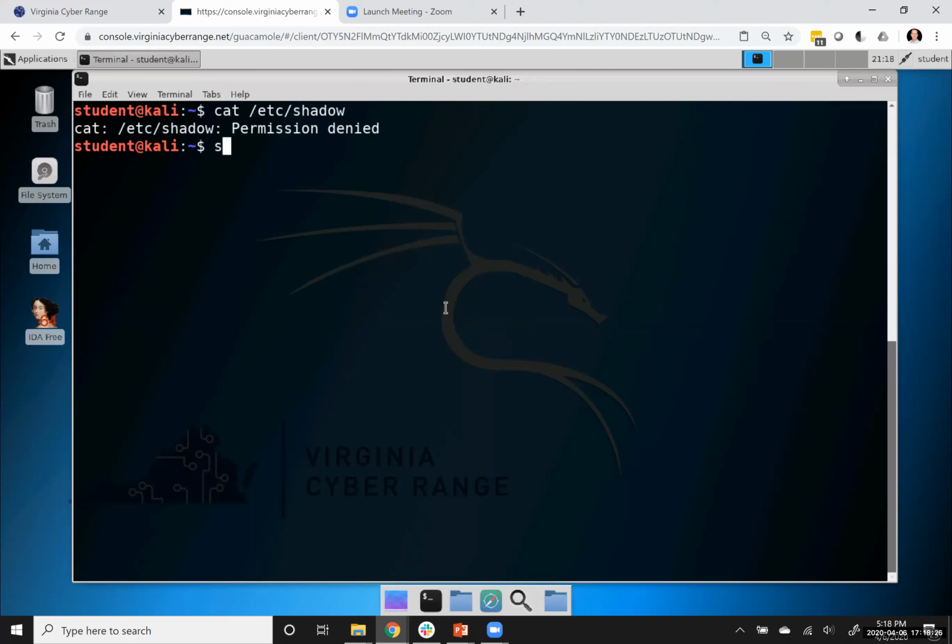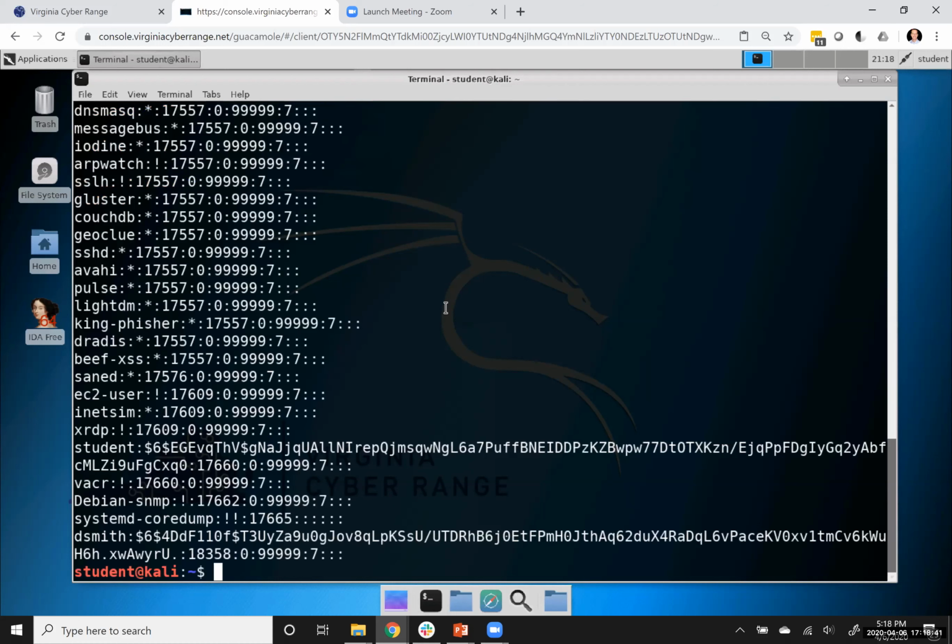So I'm going to use the sudo command to look at the shadow file. Did I spell something wrong? Oh, sudo cat etc shadow. I was trying to execute shadow. It's not going to work. Okay, so here we are. Here's the student account, and there's my password representation.